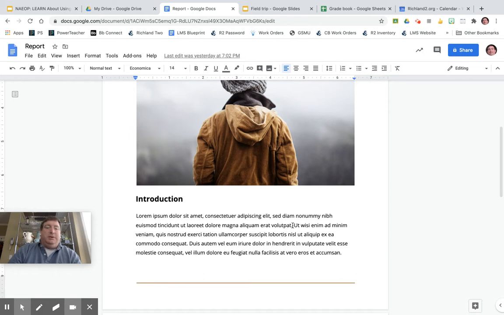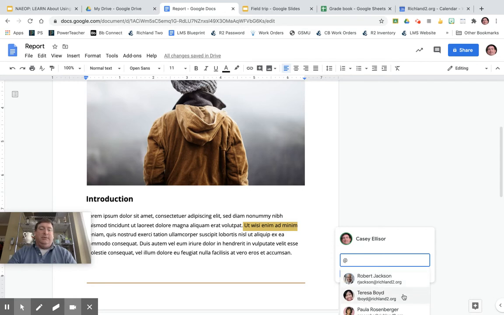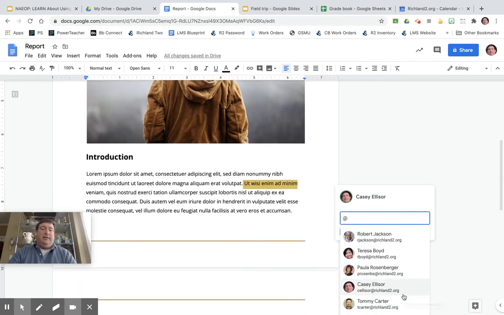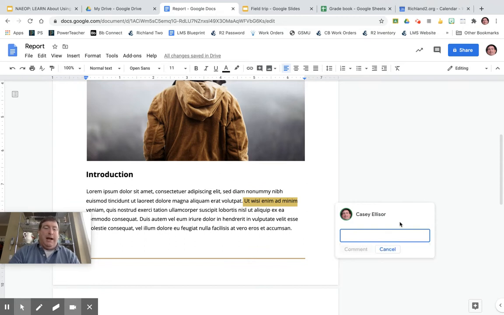If I want to collaborate with somebody and say, oh, I don't like this sentence, then I simply highlight it, click the plus, and I can make a comment. I can suggest something. I can suggest it to somebody by typing the @ symbol. Then I have people in my address book. Or I can just put it out there without using the @ symbol for everyone else.